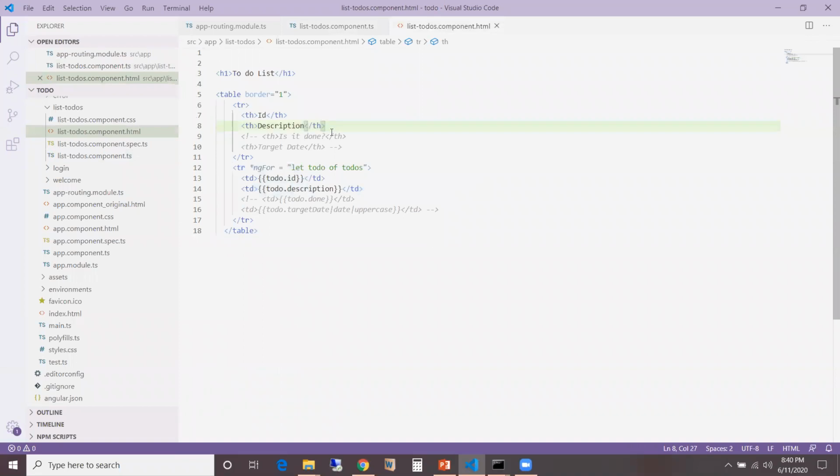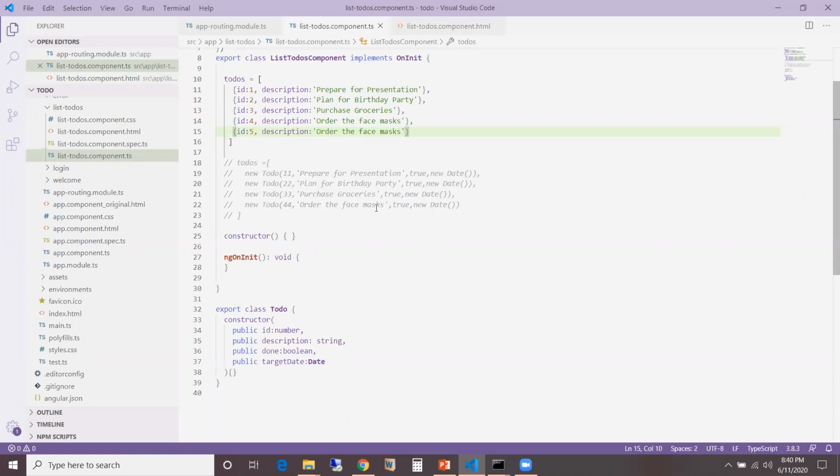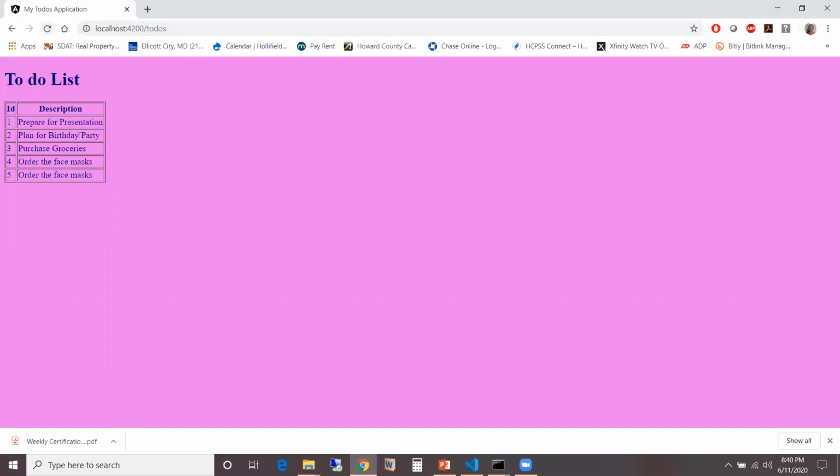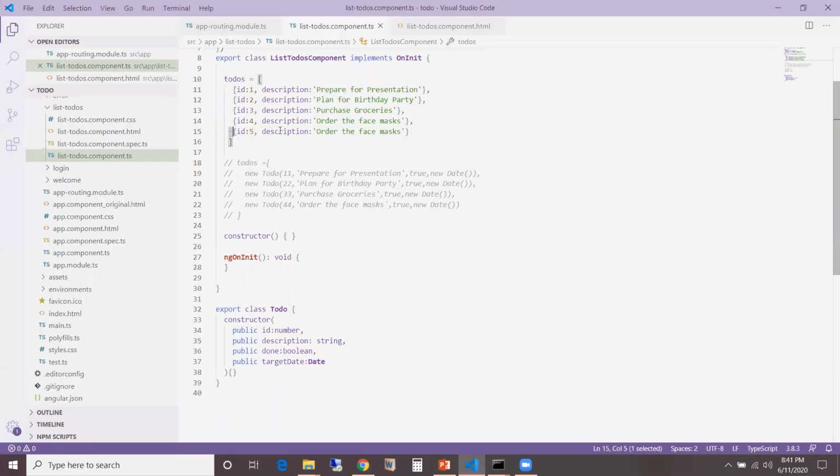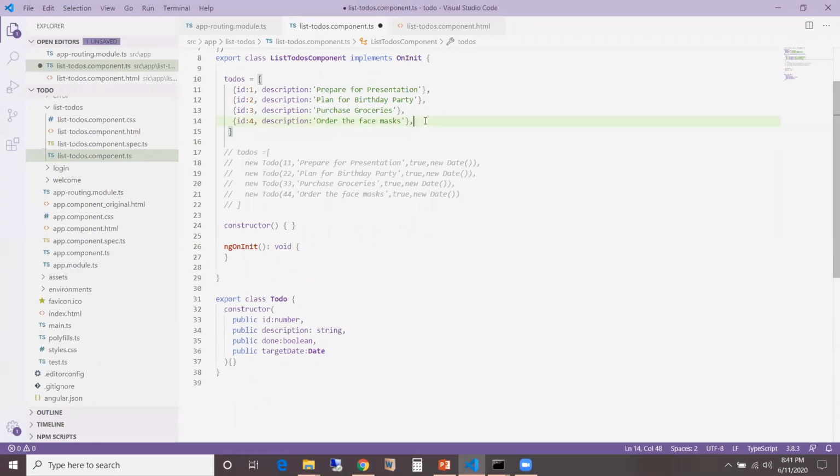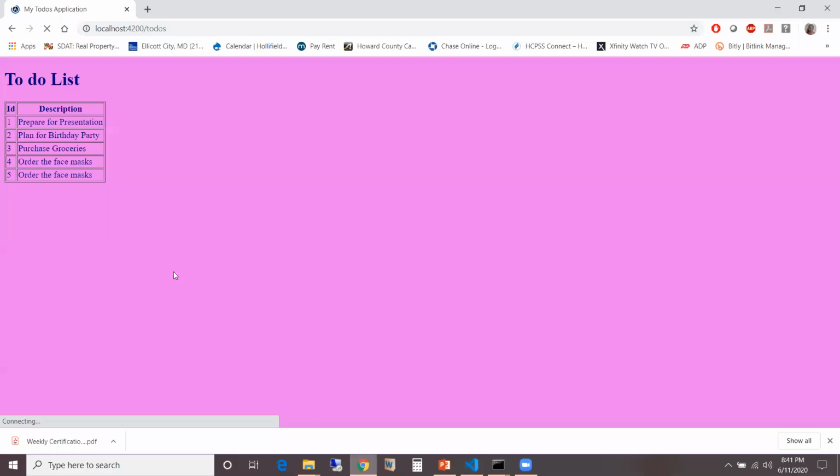So once we write this, we should be able to see all of these to-dos on the to-dos path. It automatically updated everything in here for us. So I see the header, ID and description, and I see all the 5 to-do items here. If I remove this and save it, this one gets automatically updated with just 4 items.